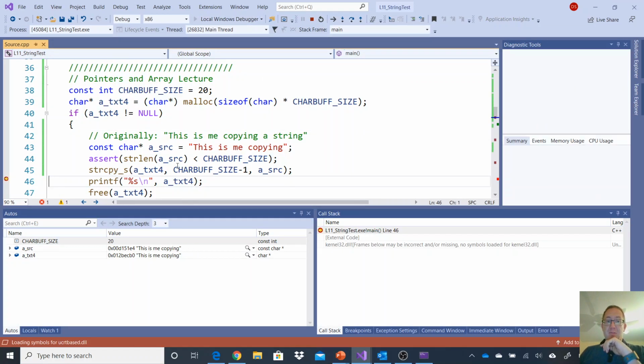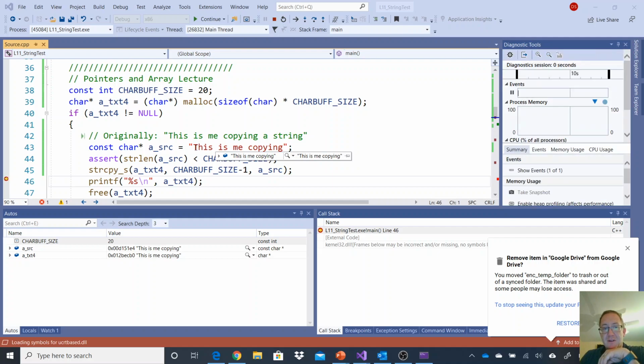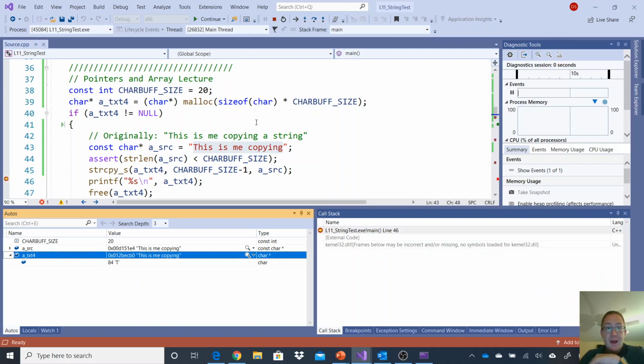Do I keep going? Yeah, I get to my breakpoint. So the string length was fine. This length of string here was fine. The copying was fine. A-text4 is actually, this is me copying is the name, is what the text says right here. Great. So the string copy function actually worked. I put this message from a source into text4 just fine.